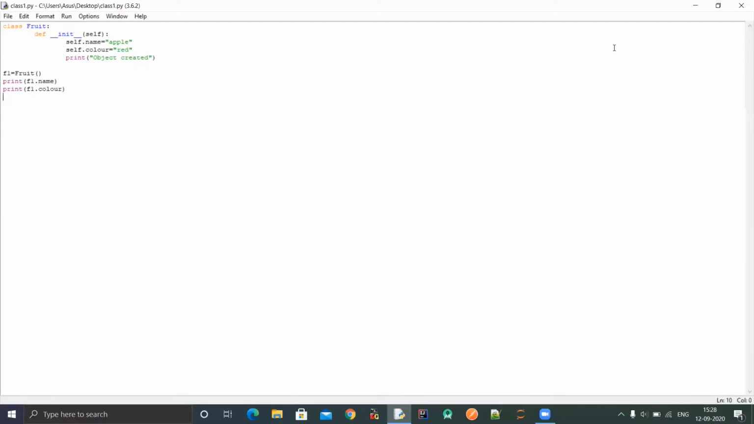So guys, here is the implementation part of the classes and objects, or we can say OOPS, object oriented programming. In this program, I have declared a class which is named fruit. First of all, I am using the keyword class, then I am writing the name of the class which is fruit, then using the colon sign. So this is the basic syntax of declaring a class.